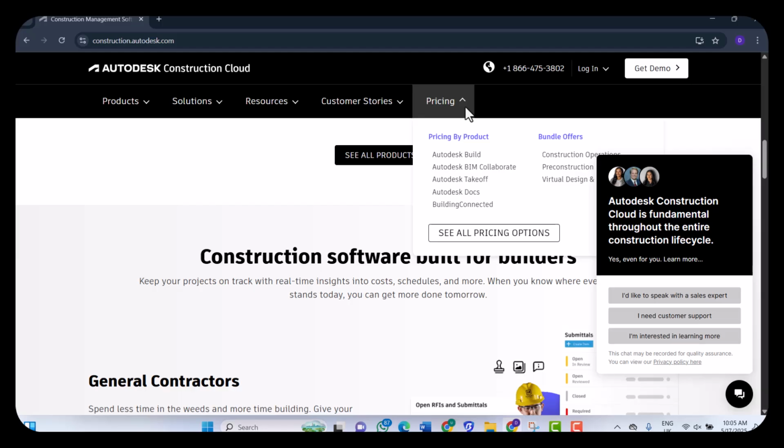There is no true free version, but you might be able to access limited functionalities through trials, or if you are already an Autodesk customer. There are no hidden fees that I came across, but costs can ramp up quickly if you need multiple modules or users. So that is it for the pricing.